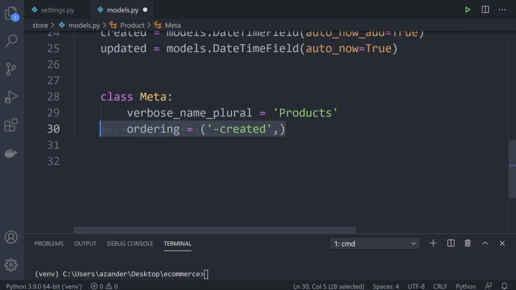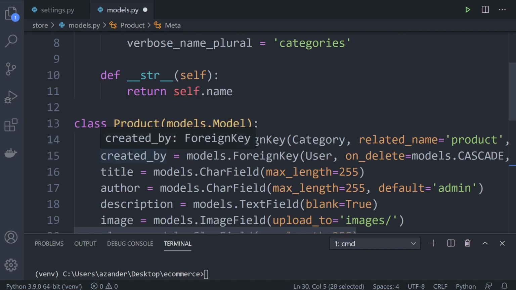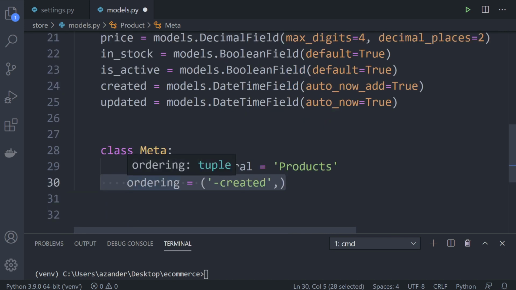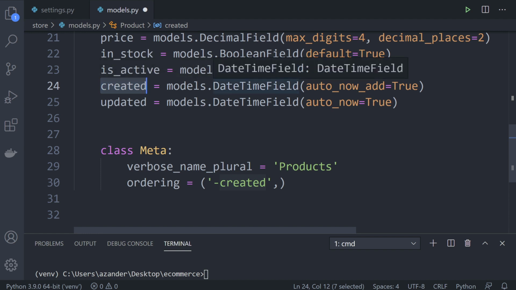So ordering here, when we return all the data from this product, we can specify what order we want that data to be in. And here we've got, for example, the minus sign then created. So here we can sort by ascending or descending, and we can then also specify what we want to order it on. So here what we're doing is ordering our list that gets returned from the database in descending order. So it means that, for example, the last item that is added to the database is shown first.